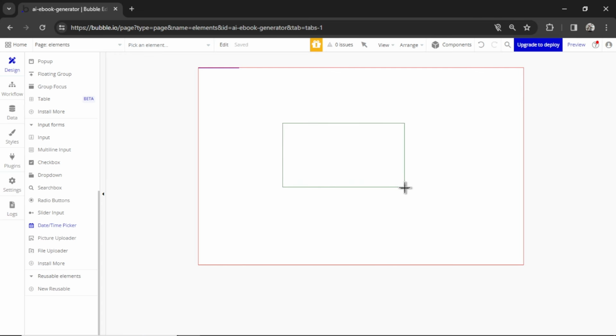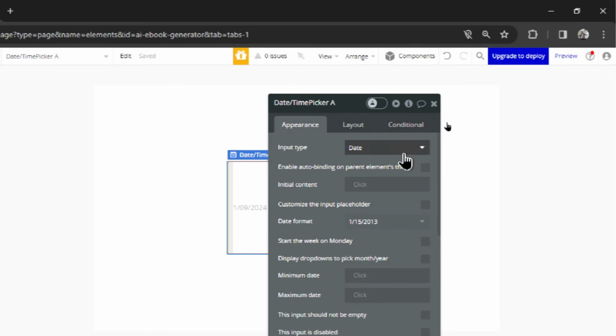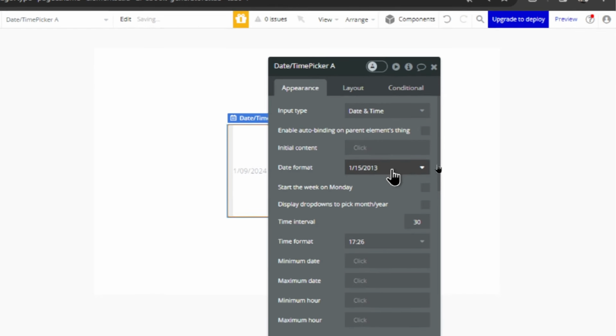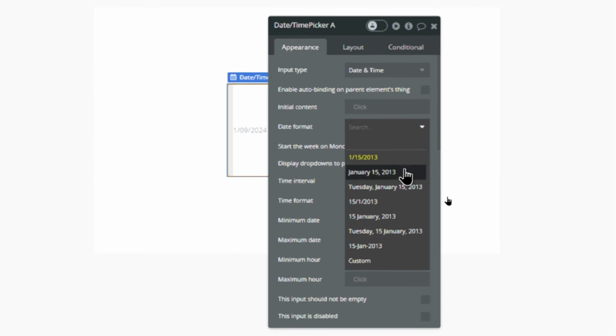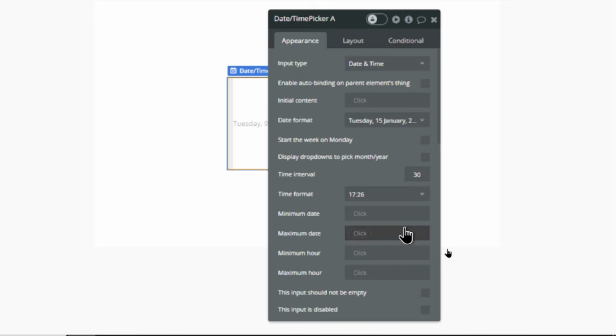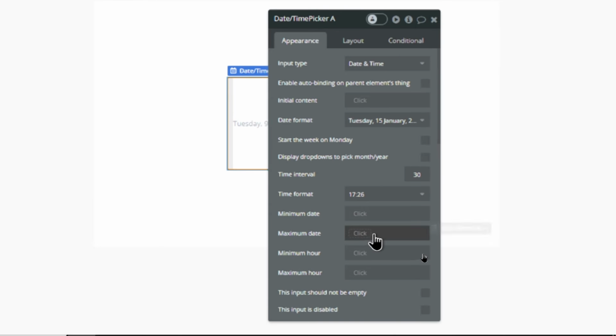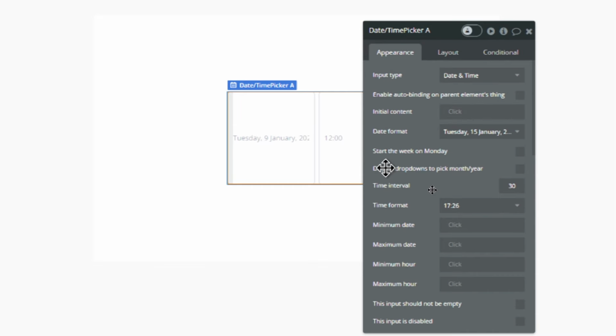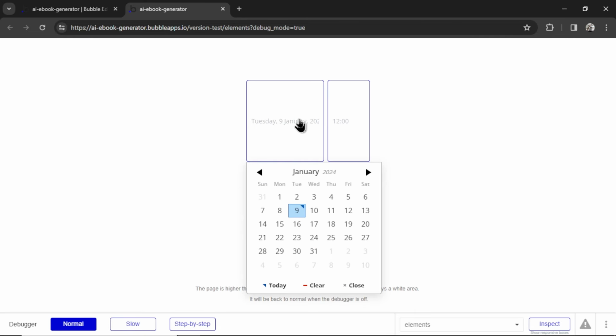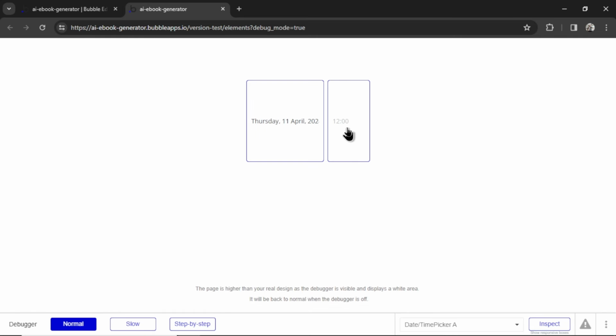This is the date and time picker. You can choose either date or both date and time. And then the date format. Let's do the full date, Tuesday, January 15th. You can also choose a minimum and maximum date or a minimum and maximum hour if you want to restrict the user's choices. When I preview the page, clicking on this is going to bring up the date element. So I can go way into the future. Let's say April 11th, 2024 at 10 a.m.